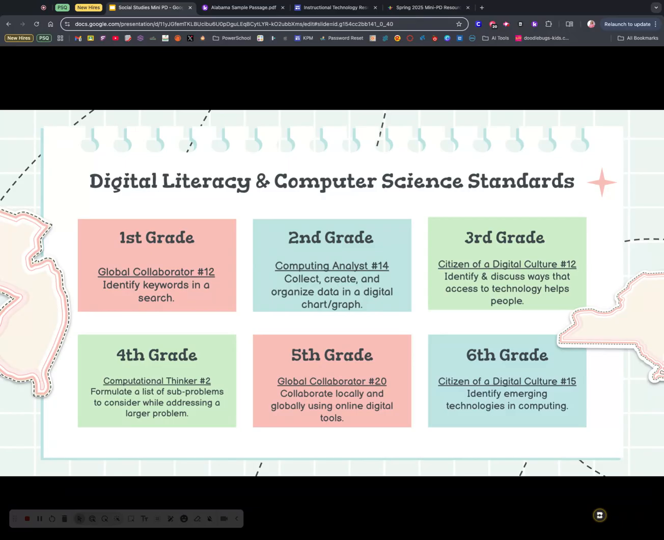Fourth grade, formulating a list of subproblems to consider while addressing a larger problem. My mind kind of goes to wartimes during this. Fourth grade is also Alabama history. The civil rights movement is really heavy in fourth grade. If you look at the civil rights movement, for example, the large problem right there is the inequality between races. So we can take that big idea and think of lots of little sub-issues that are part of that as well.